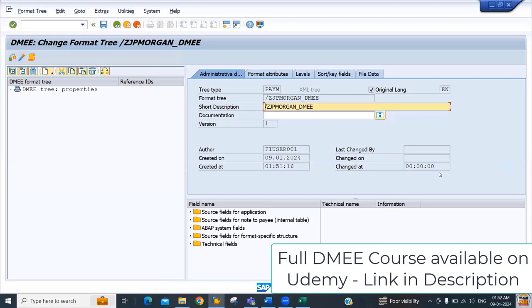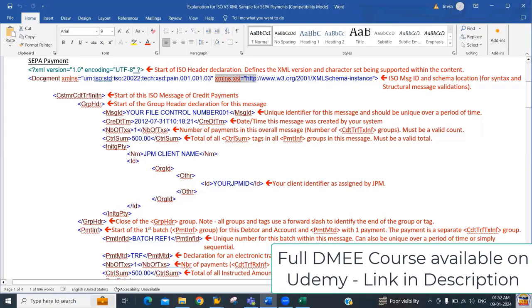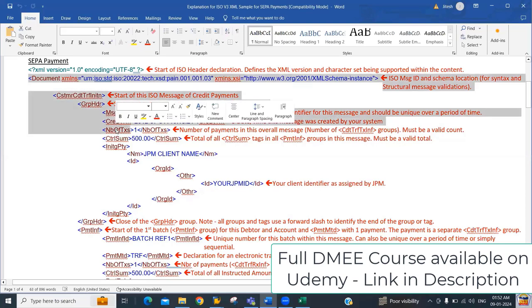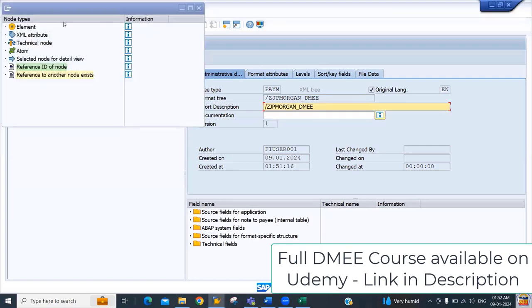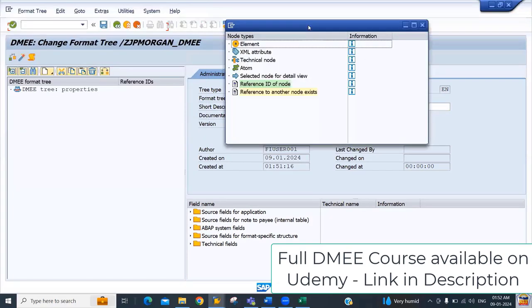If I show you the nodes we have in the sample file, it starts with the document. Then under this, we have the other nodes also. When we start creating the nodes, we have different types of nodes, and to identify them, SAP has given different icons or legends. Here we can go to the menu. In the menu, we have the extra option, and under this extra, we can click on node legend. You can see in the system, you can create any node as an element, and this kind of icon will be shown.